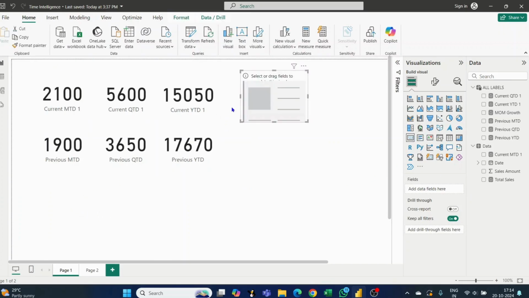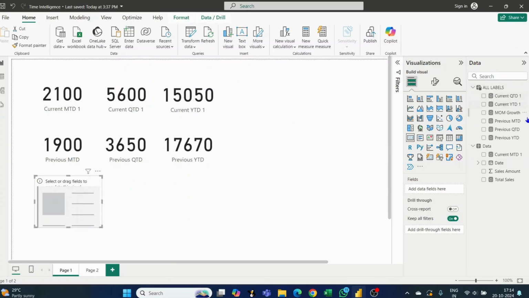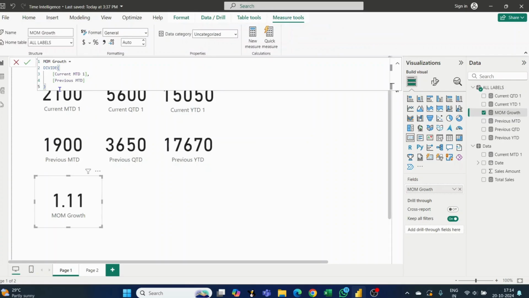Let me just create a card visual, put it here, and here month on month growth I'm going to put. So see, as you can see, 1.11. Okay, so it somewhere shows me that the growth is 1.11, but it is not possible actually. So as you can see, the sales which was there in previous month, that was 1900, it has gone to 2100. That means there is a 200 rupee increase. Okay, so that cannot be 1.11. So what I need to do in the same formula, I need to just deduct 1 out of it so that I get a value something like this. Now this is 0.11, that means this 11%.